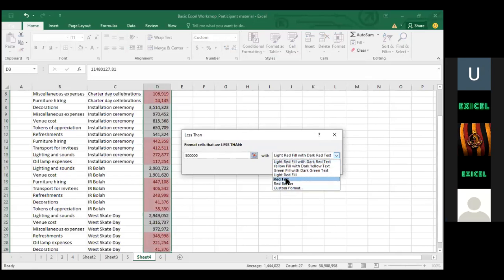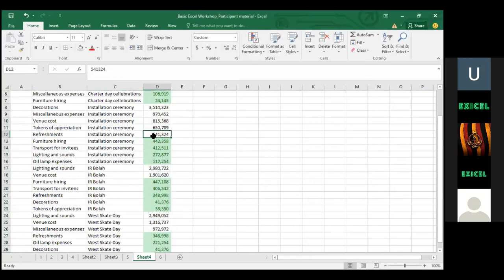Now I can specify the formatting that I want. I can say I want a red text. Or I can say I want green fill with dark green text. So like that I can specify it. So then it will get highlighted.